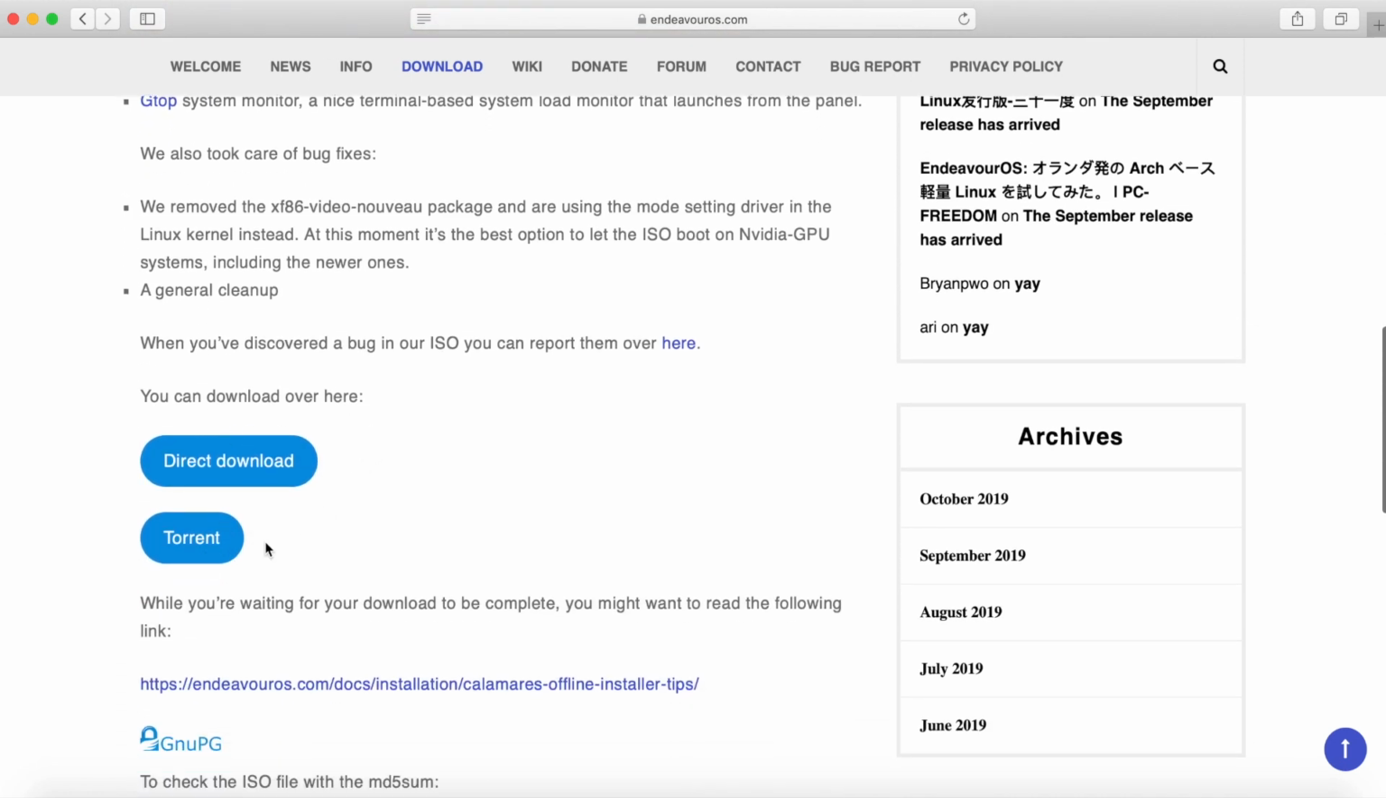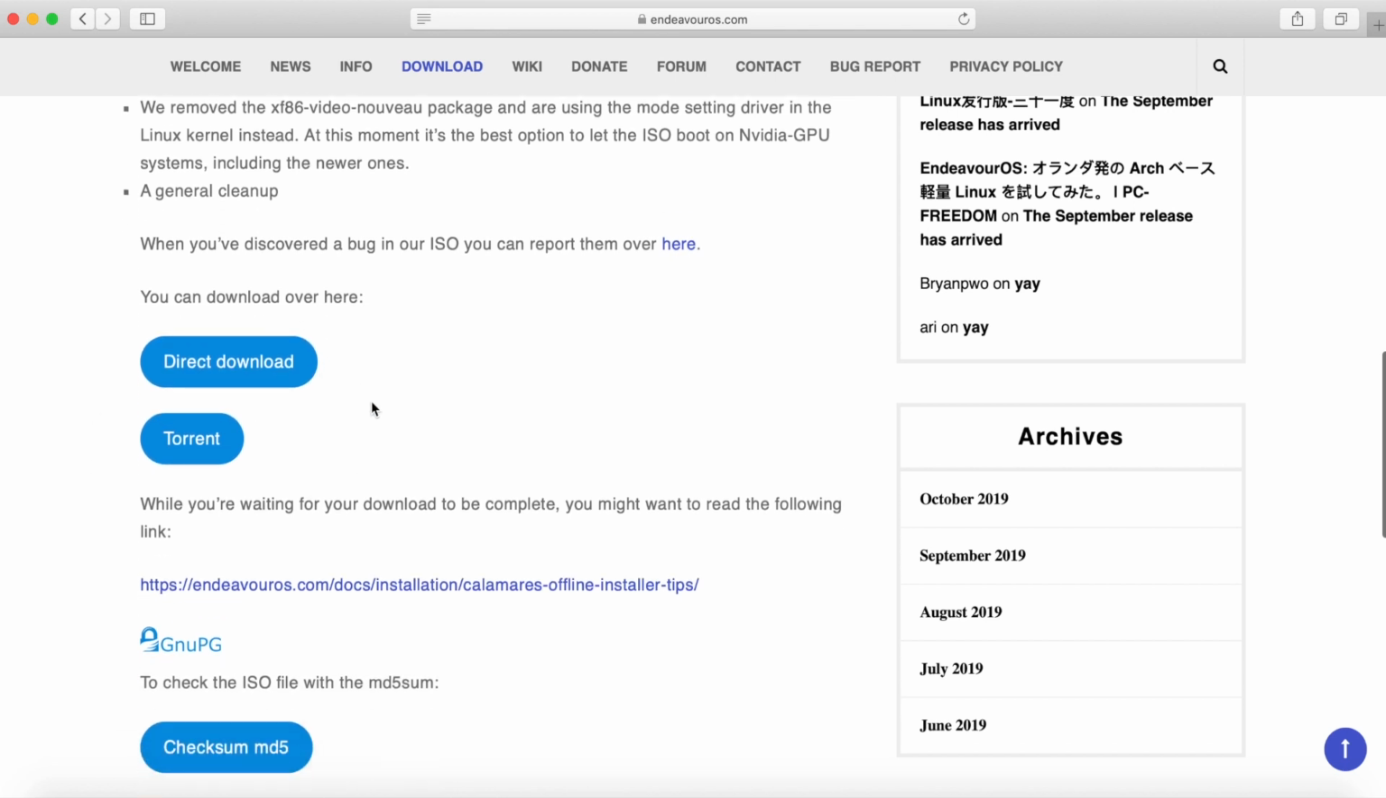So you either have a torrent download or a direct download from here. We can simply hit the direct download and it will start downloading automatically. So the next thing that we want to do now is to go ahead and flash this ISO onto a USB, CD, or DVD of our choice.